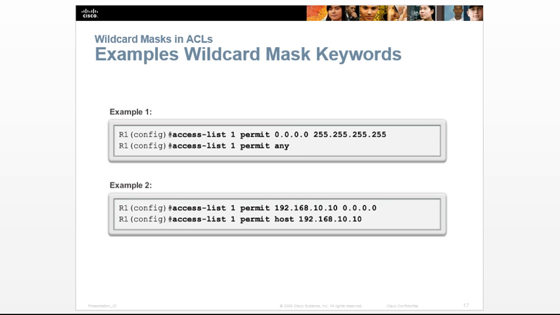Now remember, it's not necessary that you use this. You can specify it every time. And when you're first creating ACLs, you may find it easier to specify the wildcard mask every time, simply to get yourself in the habit of that. But later, if you want to go back and use these shortcuts, they're available for you.